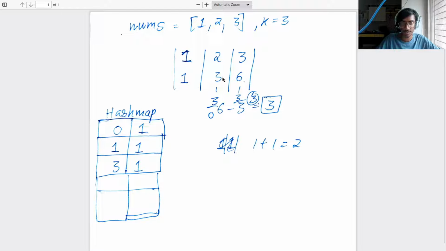So here in this prefix sum we have 3. So 3 minus 3 is how much? It's going to be 0. So 0 is present in our hash map, so we'd add it to our count. So we would have a count which would keep track of the answer.